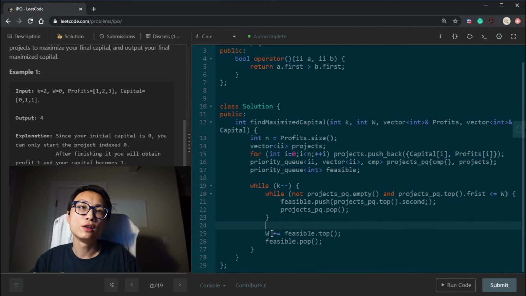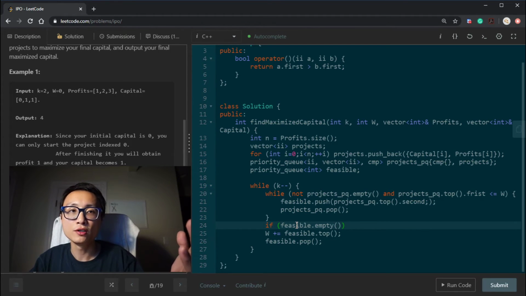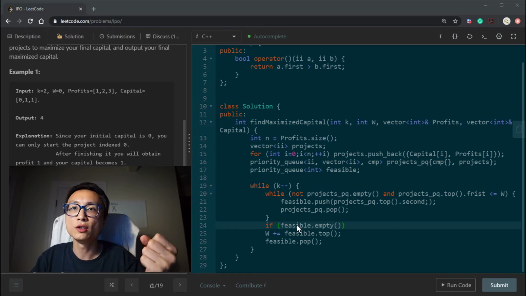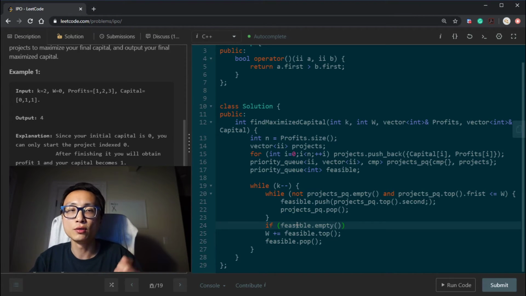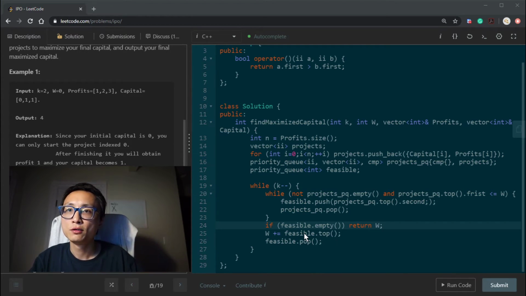I think there is just one thing that we need to handle: if the feasible becomes empty. That means we haven't finished the K projects yet, but we have no projects we can do. Then W is the one that we should return. There's no way we can increment W anymore, so that's why we return it here. Otherwise, we would try to pop off something from nothing.